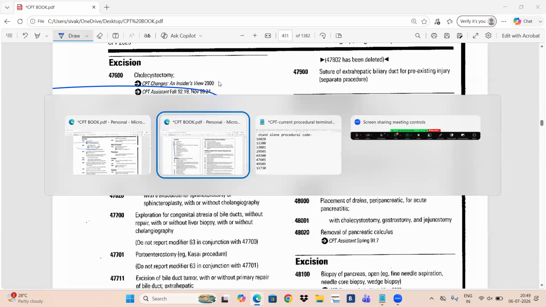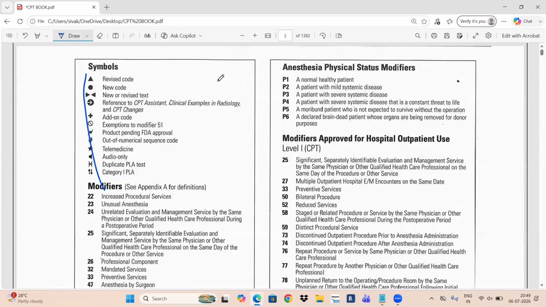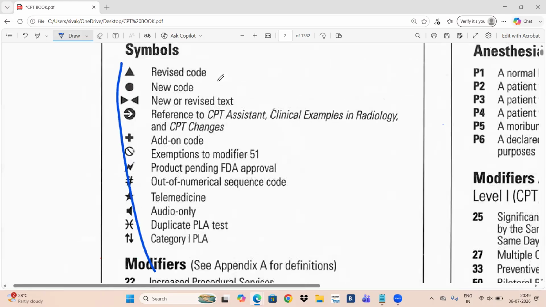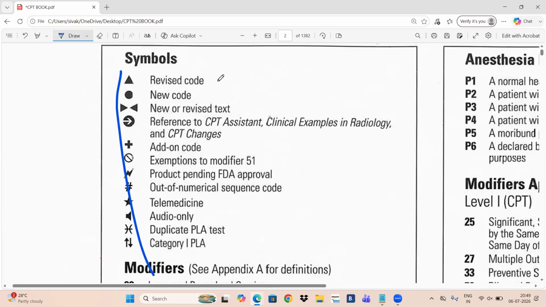So next concept, guys, note down symbols. These symbols you will get beside the CPT code in the code descriptions. Standalone code descriptions, beside, you will get these symbols. Each symbol has a separate definition. Revised code means the particular year they revised the code. New code means that year only they implemented the particular code. New or revised text means they changed the description.